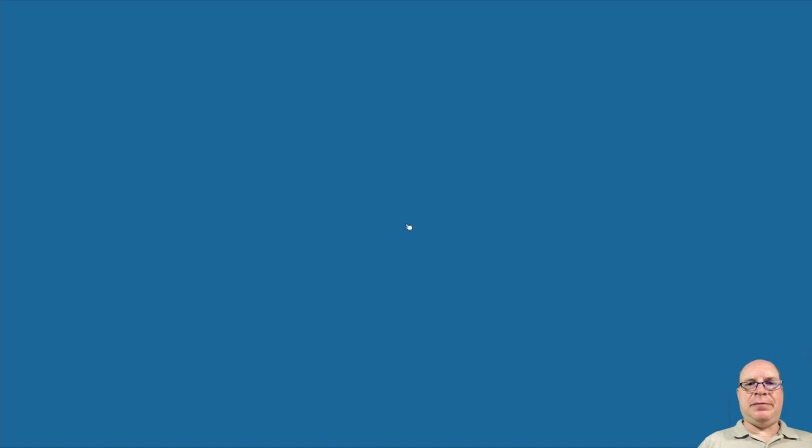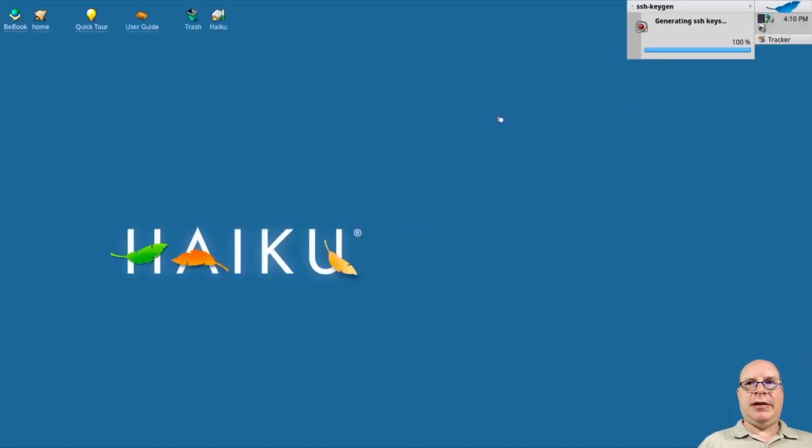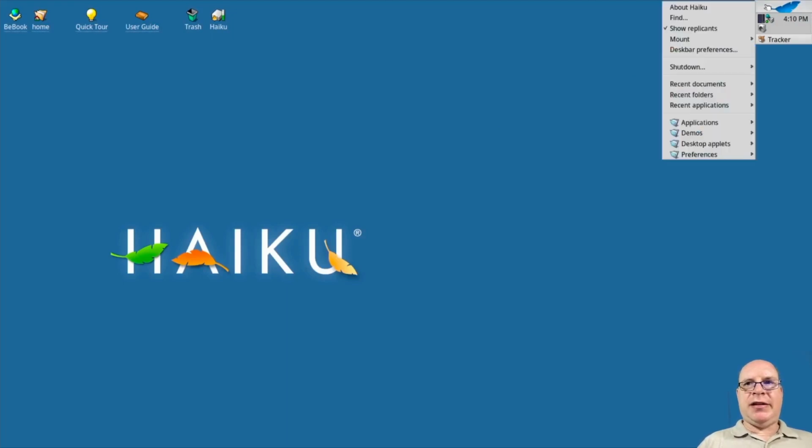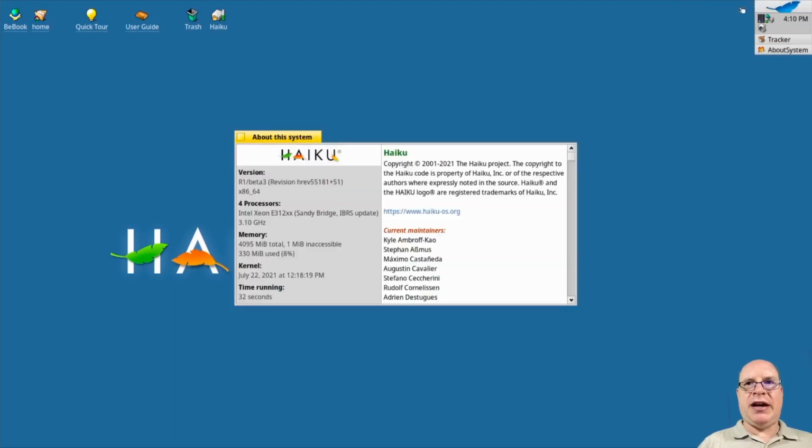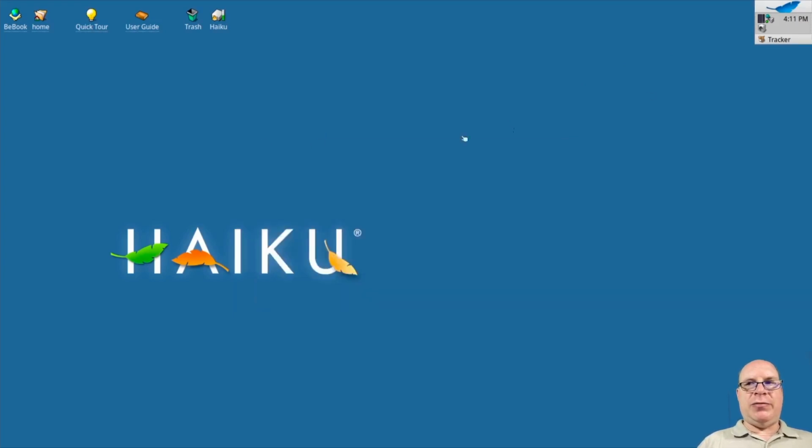And it's restarting. And it's back up. It's generating the SSH keys because it has an SSH service running. Very handy for development purposes. Let's right-click on the desk bar. So we've got About Haiku. And yep, we're running Beta 3. The kernel is from July 22nd. So we've got some updates to do probably.